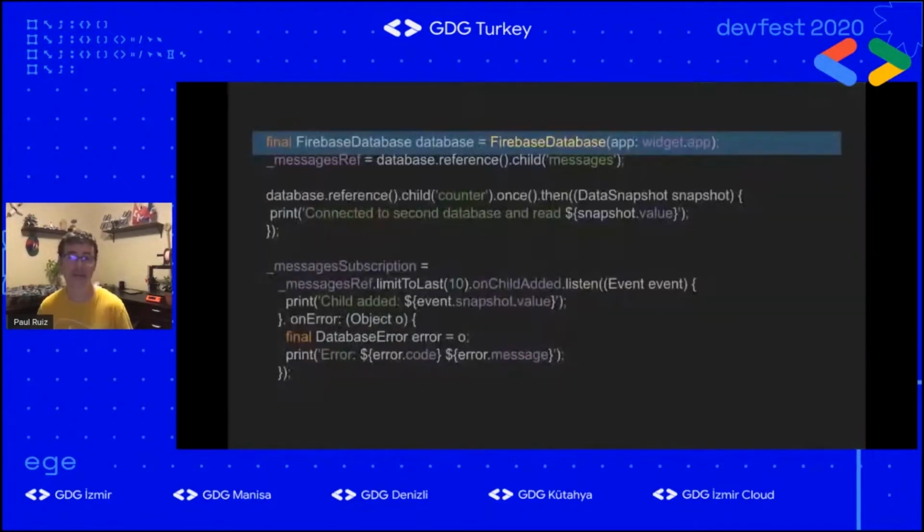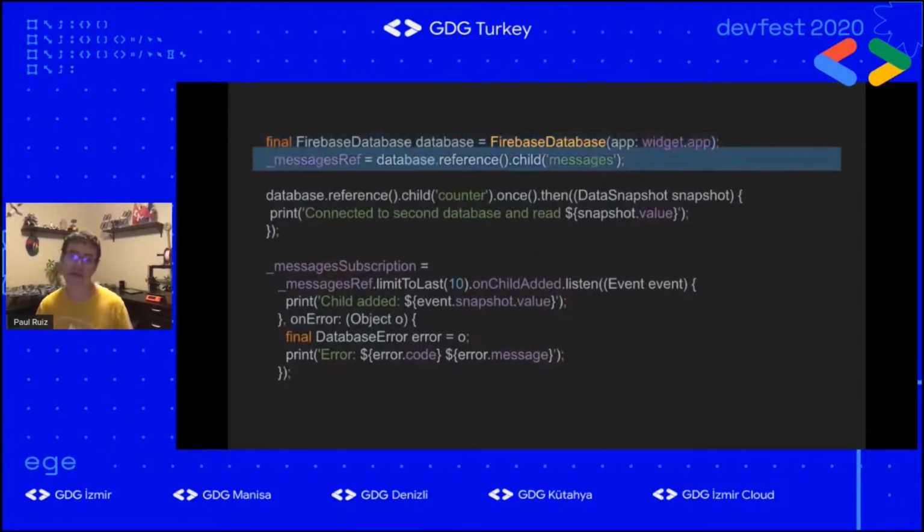So the first thing you'll need to do to use the Firebase real-time database is create this Firebase database object in your app. You can then create a reference to a specific node in the JSON tree data structure. So in this case, the node is just called messages, and it's a child of the root node.